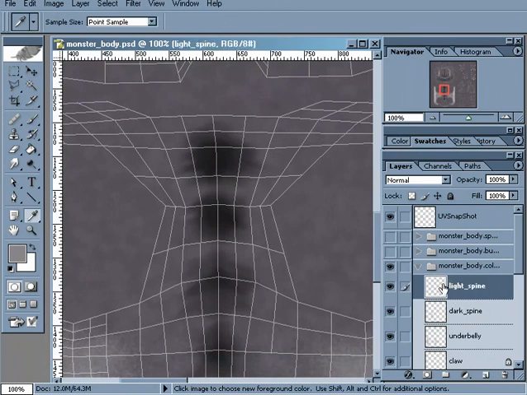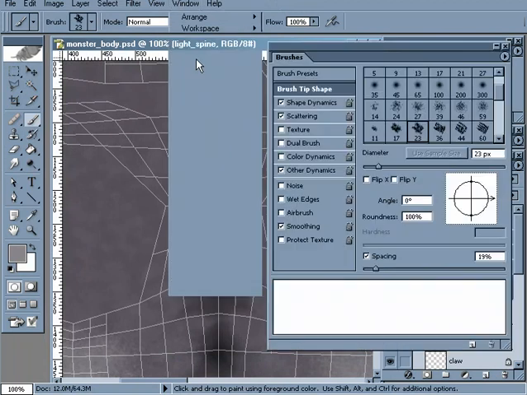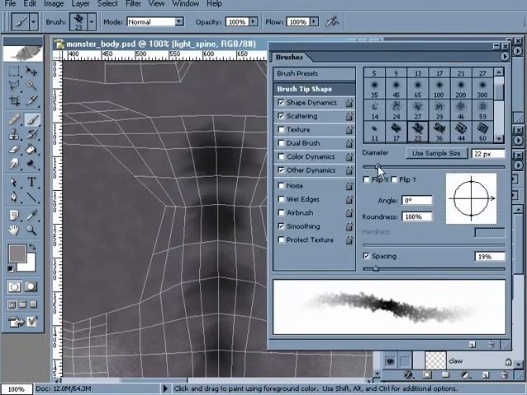Okay, so now that I have this new layer for the light area of the spine, let's take a look at our brushes palette. I'm going to use this same number 23 chalk. And I might even make this a little bit smaller, maybe just a little bit, like a 20 or a 21. Okay, I'm going to keep that.